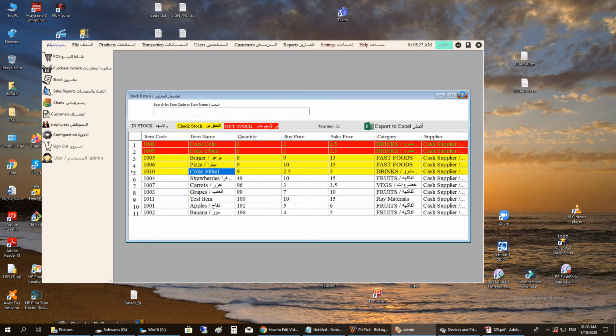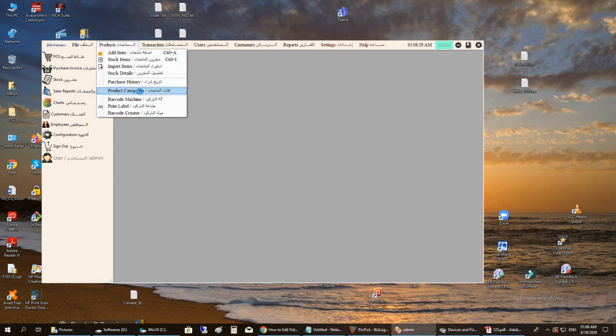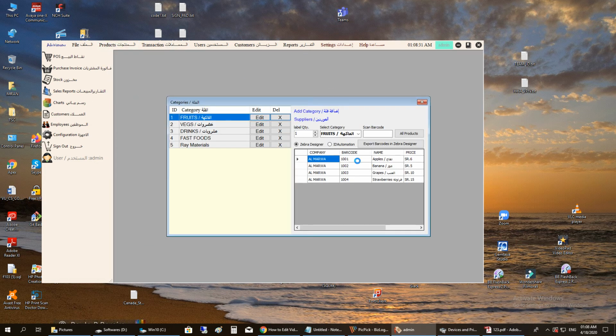Now let's proceed to the next option, which is the product categories, and here I will show you the right section, which is the barcode printing. The barcode printing here is very dynamic, very exciting, and very unique, and I hope maybe you can find that much level of customization in any other software for creating unique barcodes.